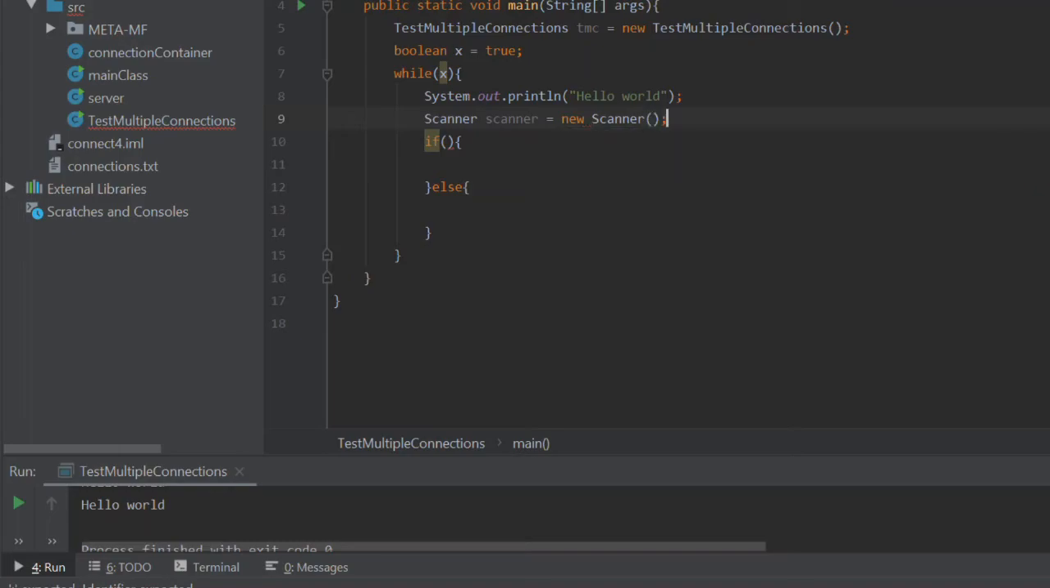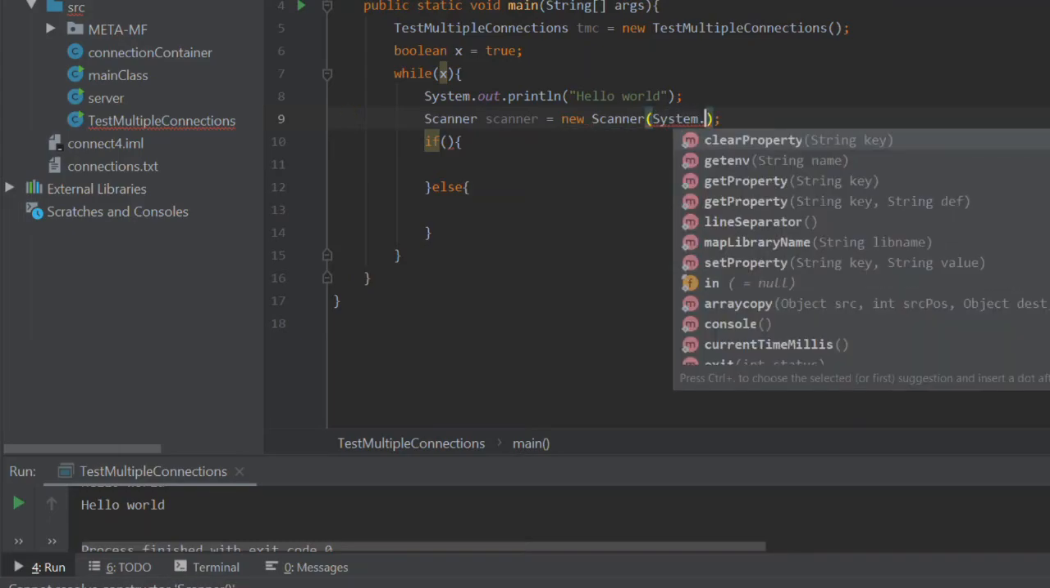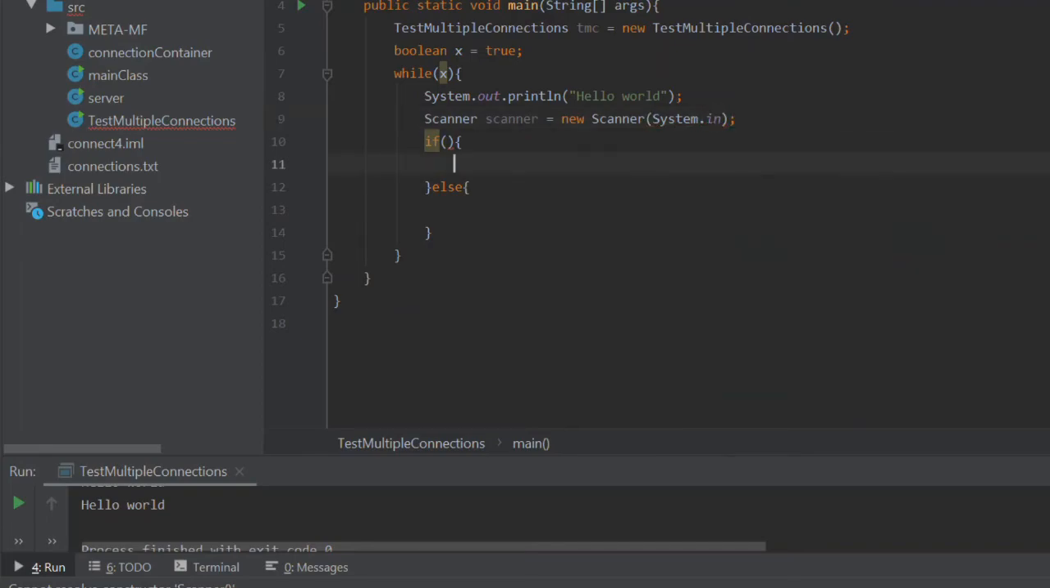If none of this syntax is familiar to you, if you watch, I think it's the first tutorial in the series, it's either 1 or 2, I'll put a link for it. I can show you how the scanner class works in more detail.